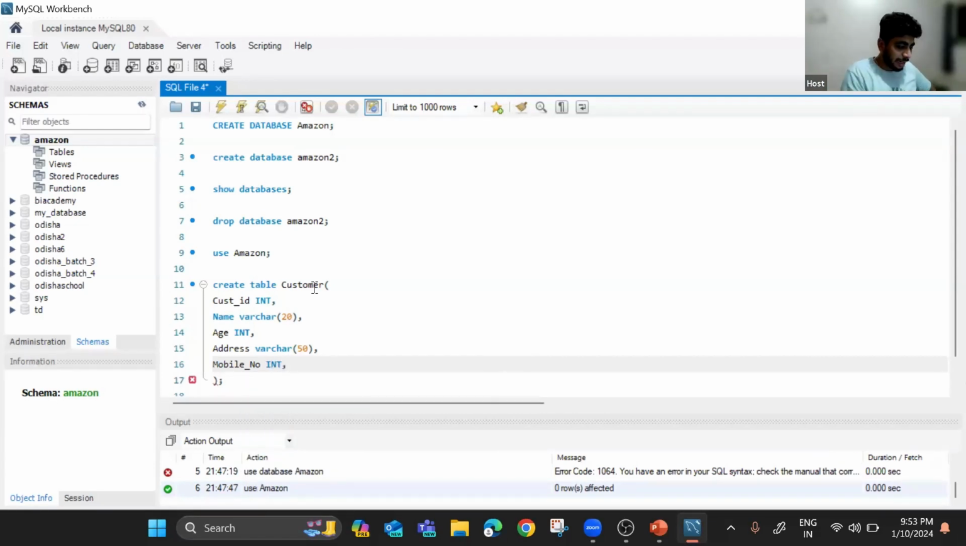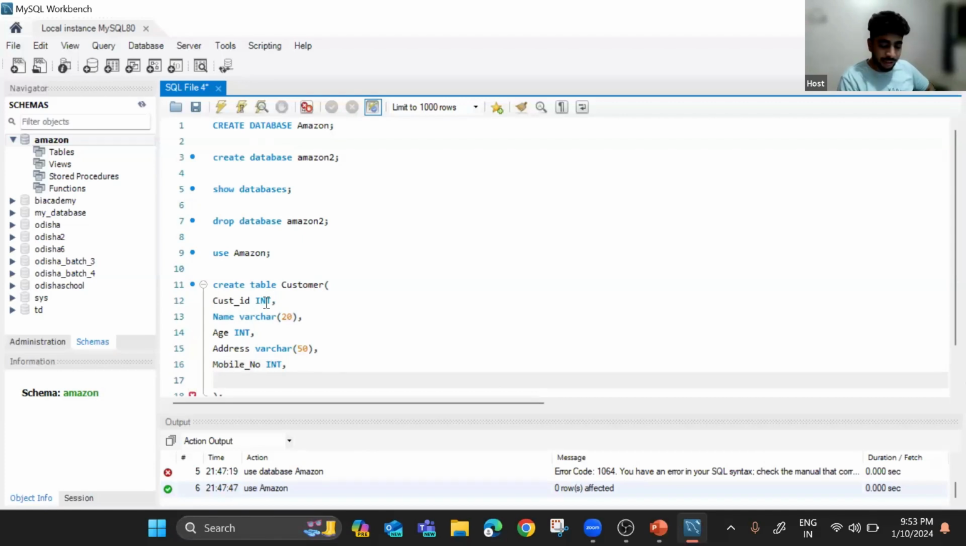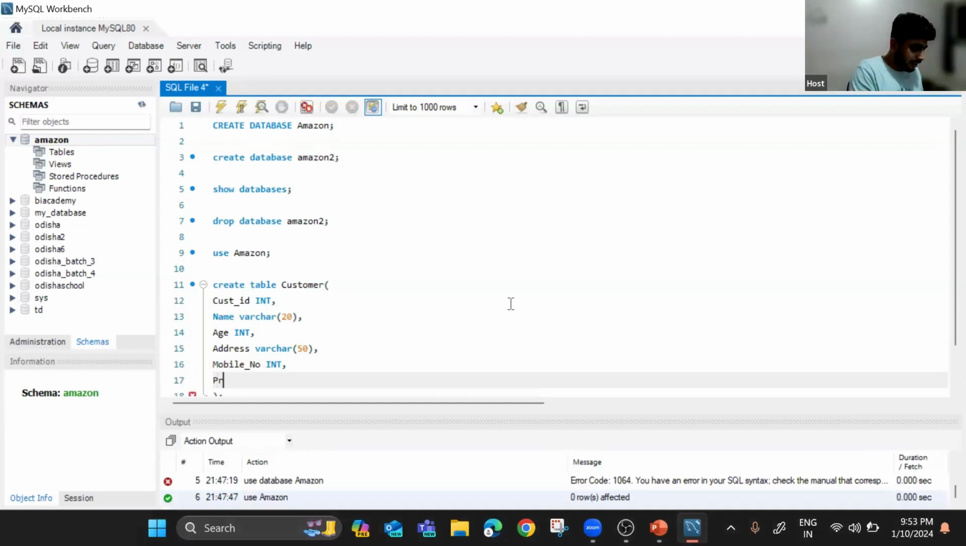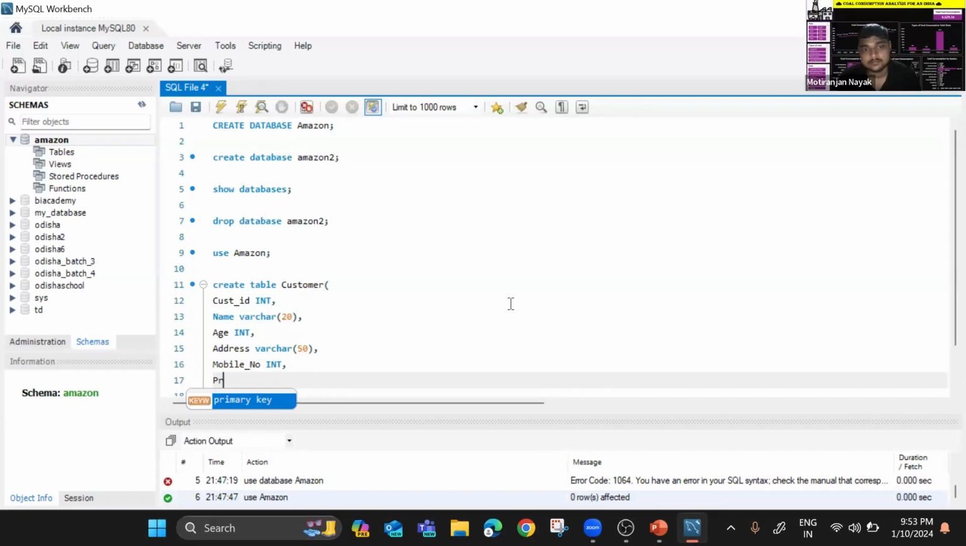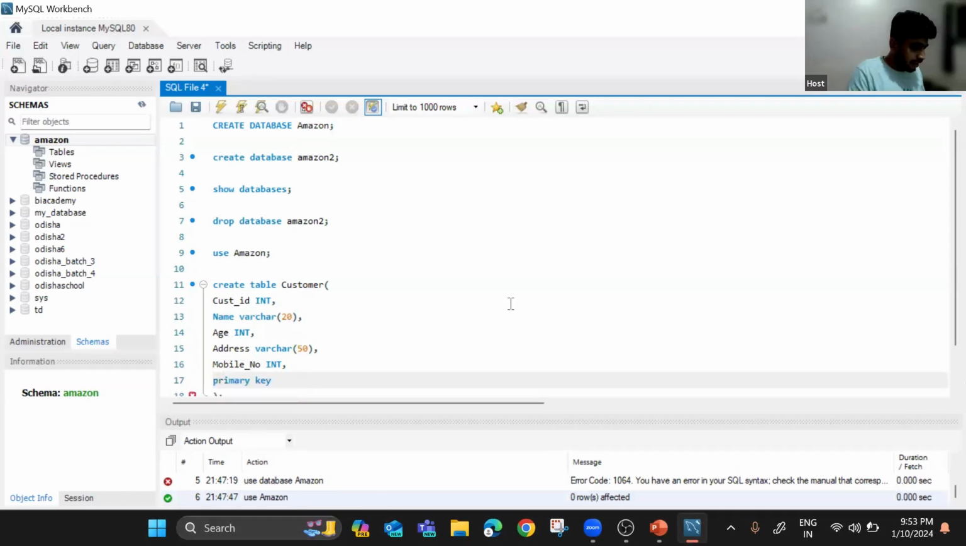अभी हमें डिफाइन करना है प्राइमरी की. So either you can write primary key over here, or else you can write primary key, and in the bracket you can write the column name. That is what I usually prefer. So I'll write primary key, and in the bracket I'll write customer ID.